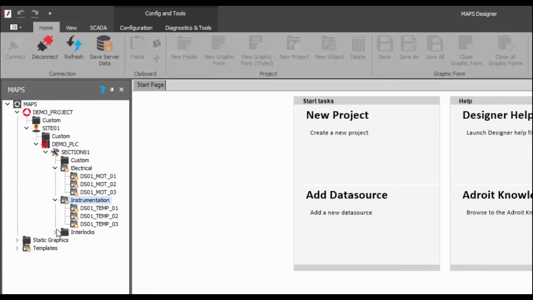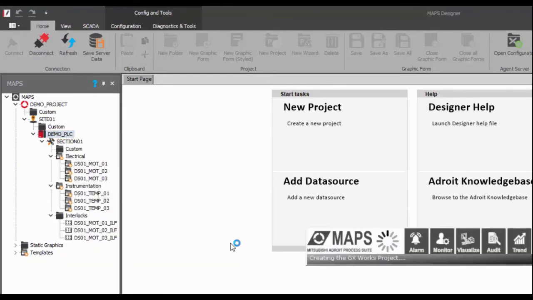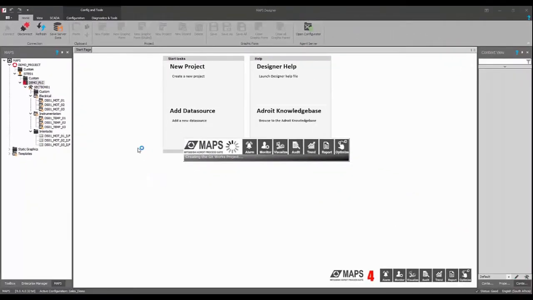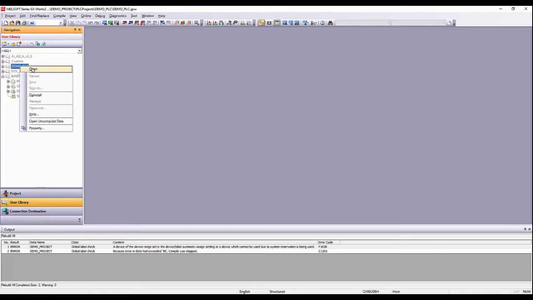I'm now going to create the PLC program. I right click on Demo PLC and select Build PLC Program. Maps is now busy creating the GXWorks program consisting of the equipment function blocks and libraries. GXWorks now opens up and I go to User Library. In User Library, I'm going to unlock the Demo PLC program.